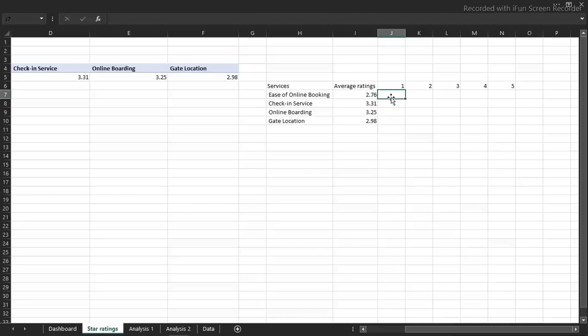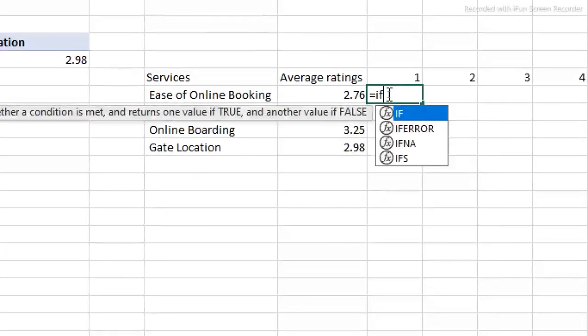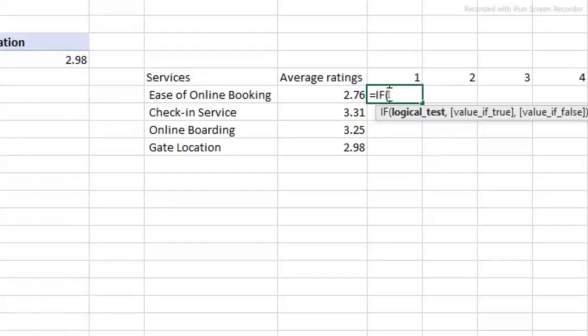So if this is 5-star, 2, 3, 4, 5, 4 stars, or 4 point something stars, we're gonna have it, right? Okay, how do we do this? It's very simple and easy. First of all, we have to put our equal sign right here. And once we've done that, we're going to say if. So we're going to use IF logic.